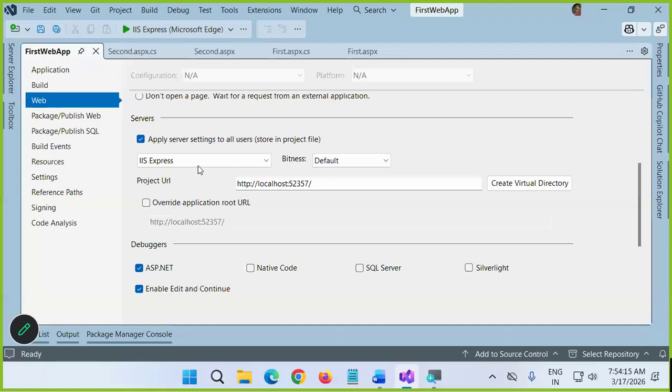And see, the current server is IIS Express, and that is the default. And the URL has 52357. We saw for this project, it allocated the port number 52357. For a different project, a different port will be assigned. Okay, this is randomly assigned.